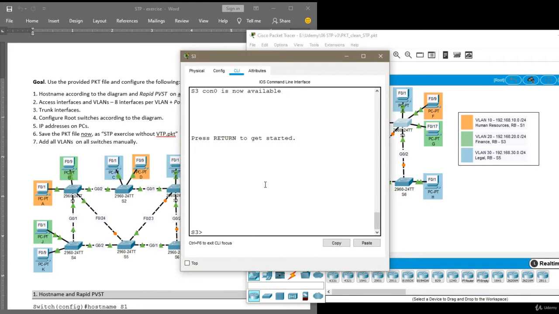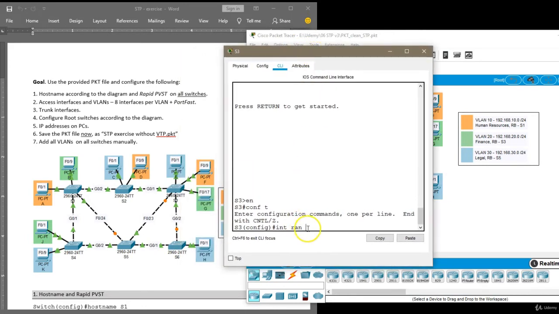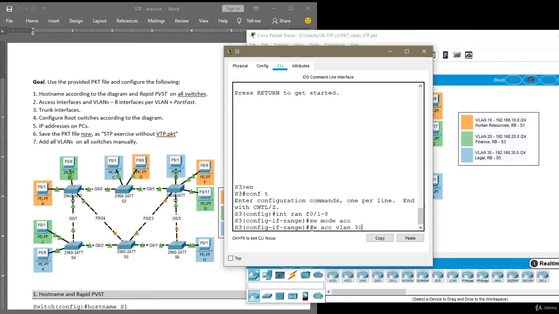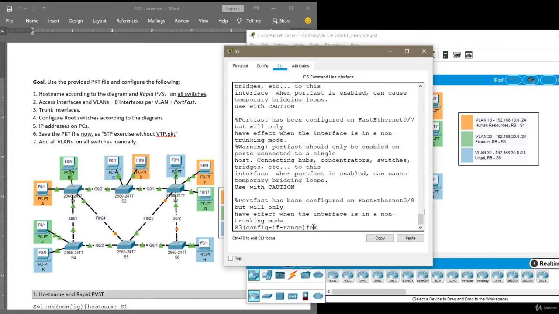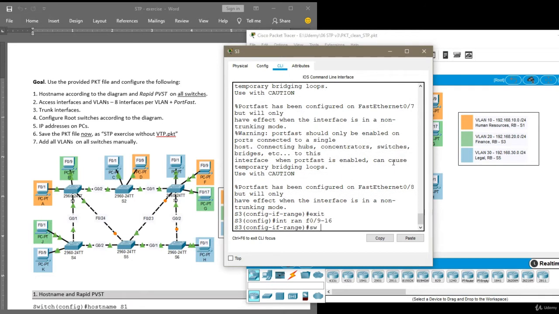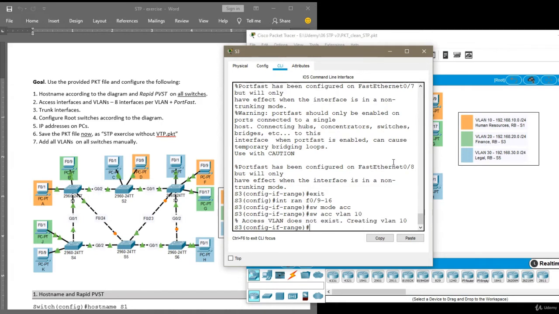Switch 3. Interface range Fast Ethernet 0/1 to 8. Those interfaces will belong to VLAN 30, so we're going to say switchport mode access, switchport access VLAN 30. Spanning-tree portfast. Exit. Interface range Fast Ethernet 0/9 to 16. Switchport mode access, switchport access VLAN 10. And then spanning-tree portfast.